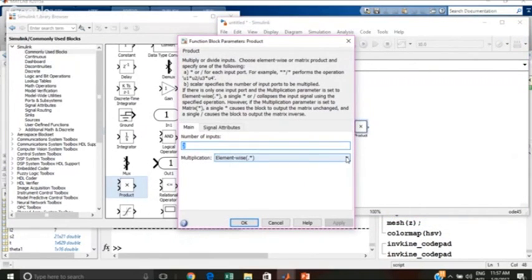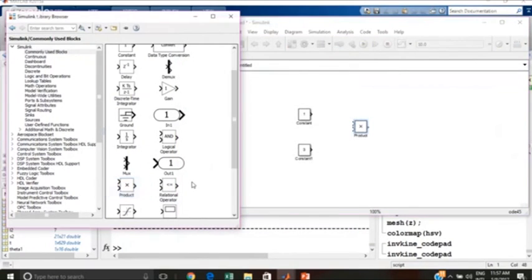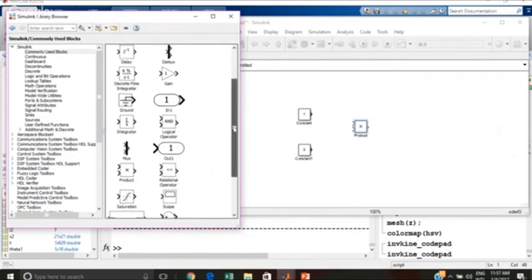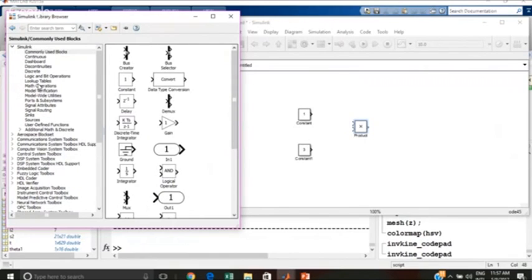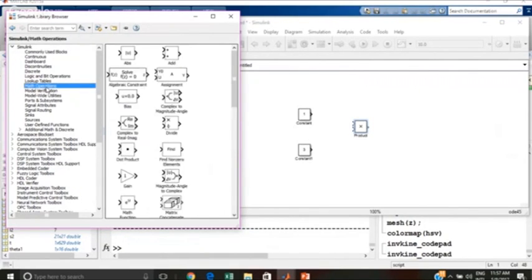Here, element wise multiplication is for multiplication. If you want addition, you can just take the addition block. All these blocks are available here. The commonly used blocks are in math operations. If you go to math operations, you will get all the mathematical functions, say dot product. Addition is for adding two numbers. If you double click and make it minus, you can subtract. So these are the things.